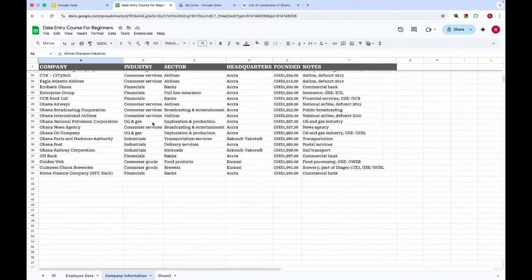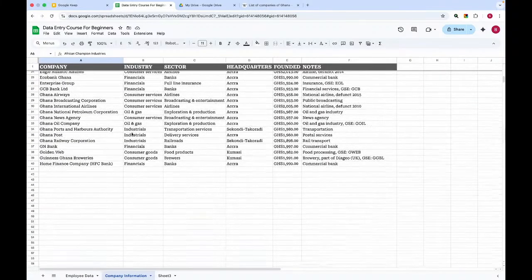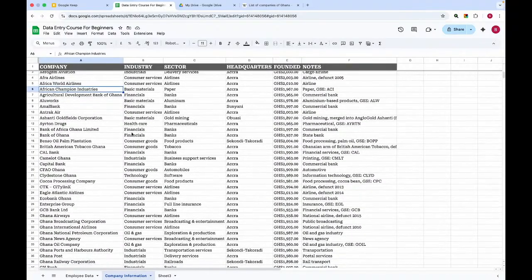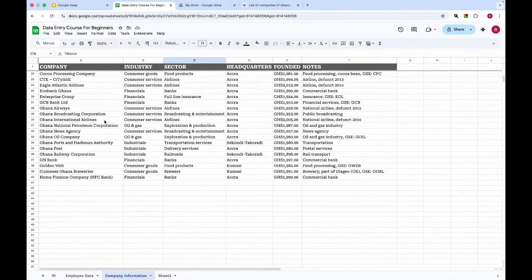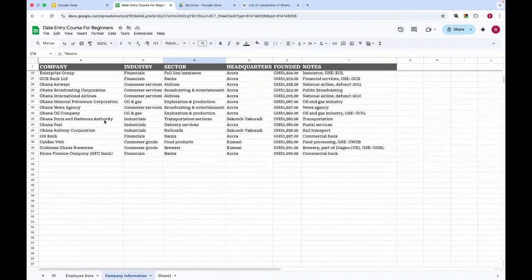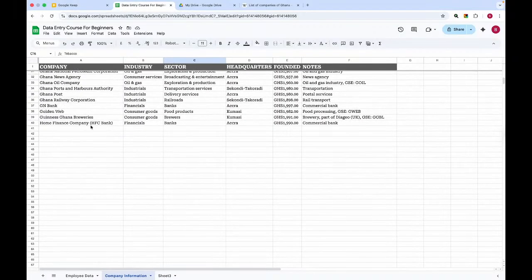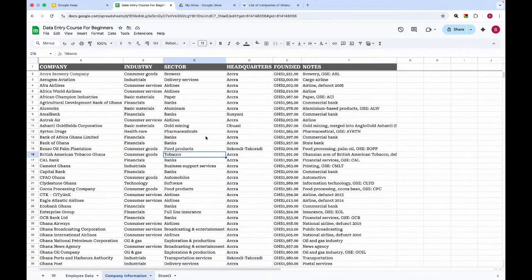This helps you to know the headers as you are scrolling up. Initially when I was scrolling up, I didn't know which was industry, which was sector, because they kind of look the same. But when you freeze the header row, it helps you identify your headers whilst you scroll up. As I scroll up, I can see that, okay, this is company, this is industry, this is sector, this is headquarters, this is founded, the year that it was founded, which we've now converted to a price. And then we also have the notes. So this is how you can freeze your headers.